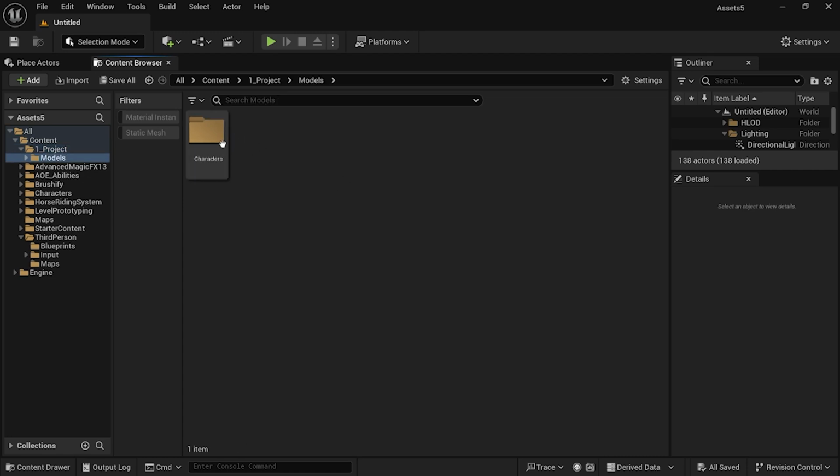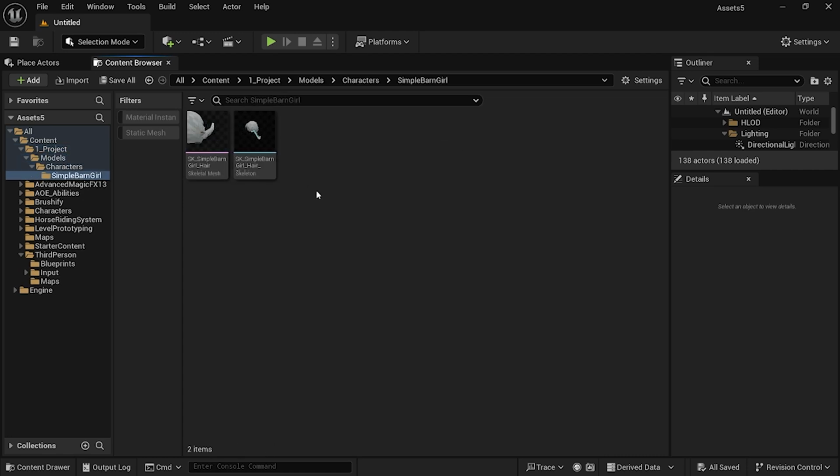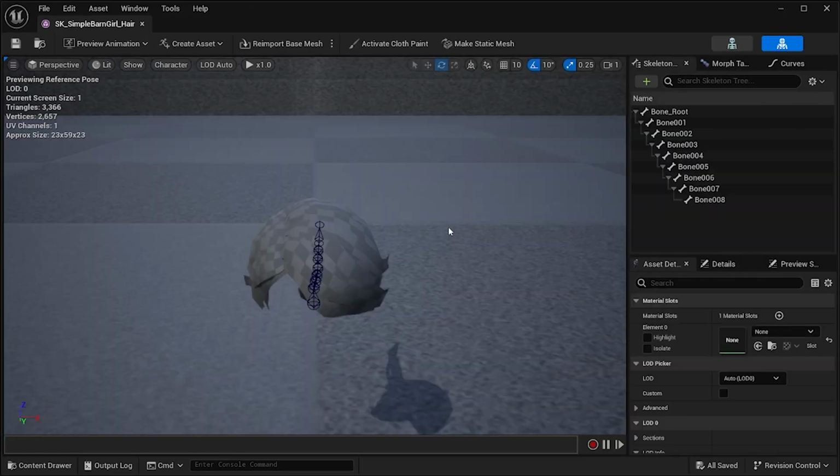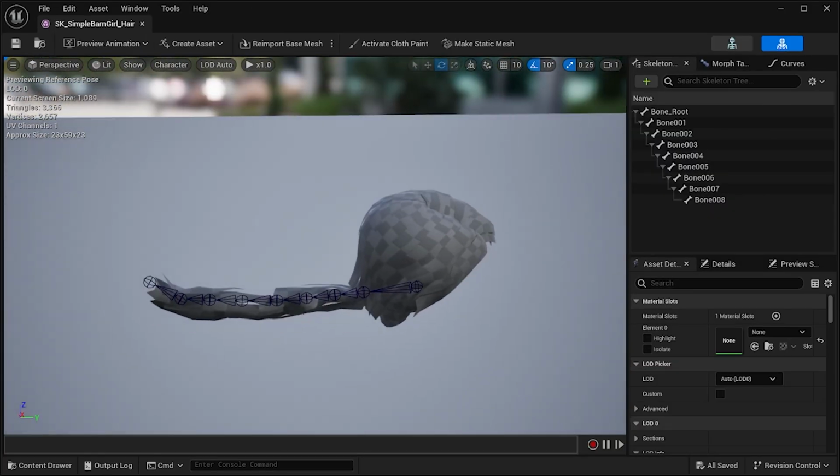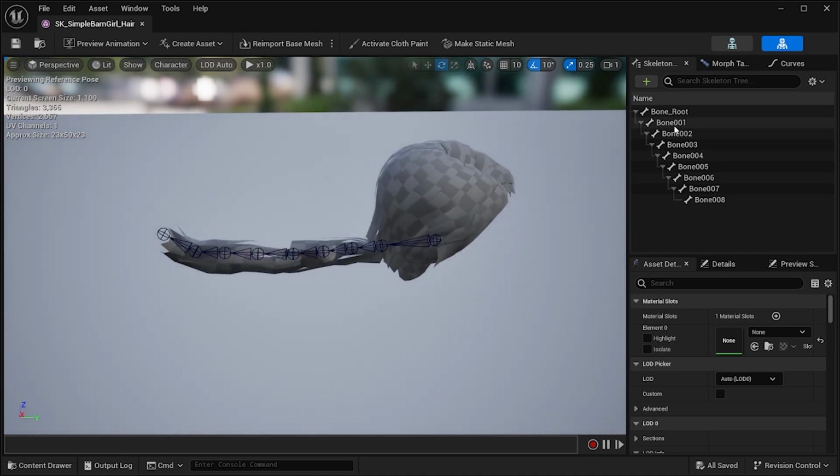All right, so now that we've got the third person character in, I'm not going to show you guys how to import the hair model or anything. I'm going to assume you've already got yours set up and working. So we're just going to jump straight in. So I will show you my hair asset. So this is set up to be separate from the character.